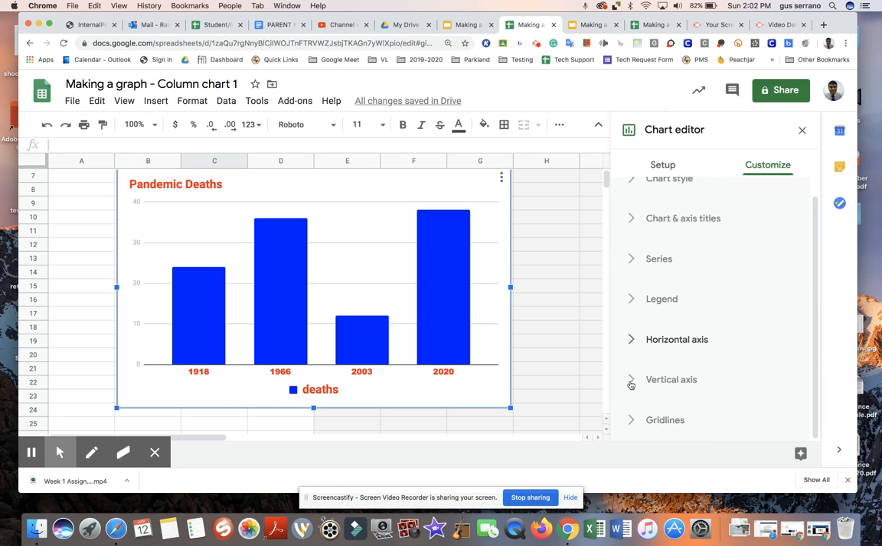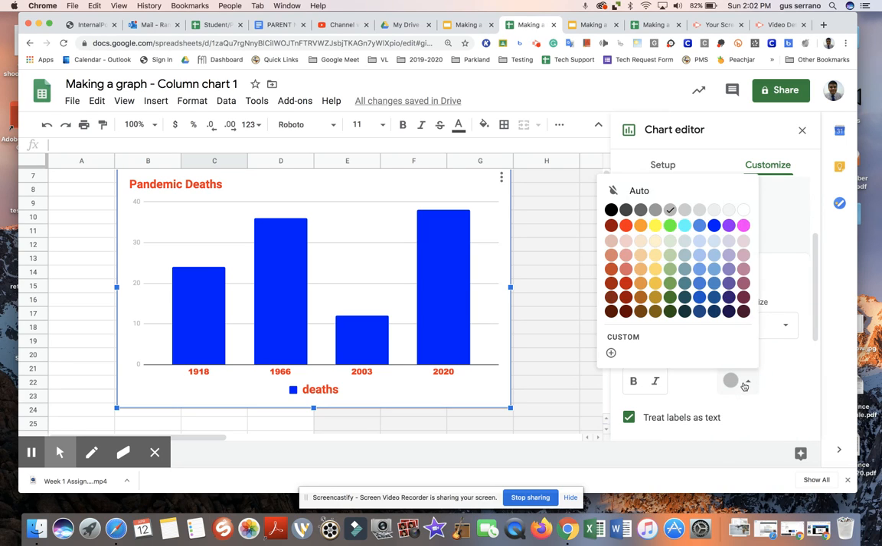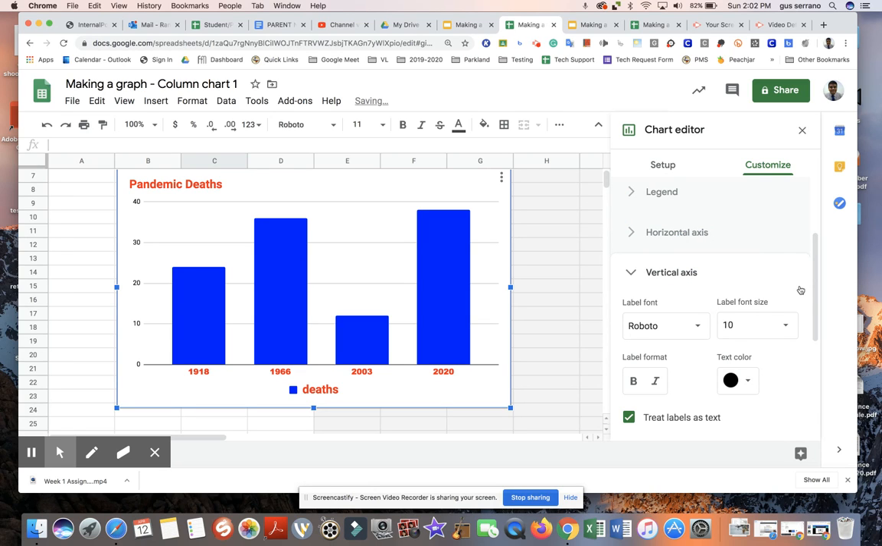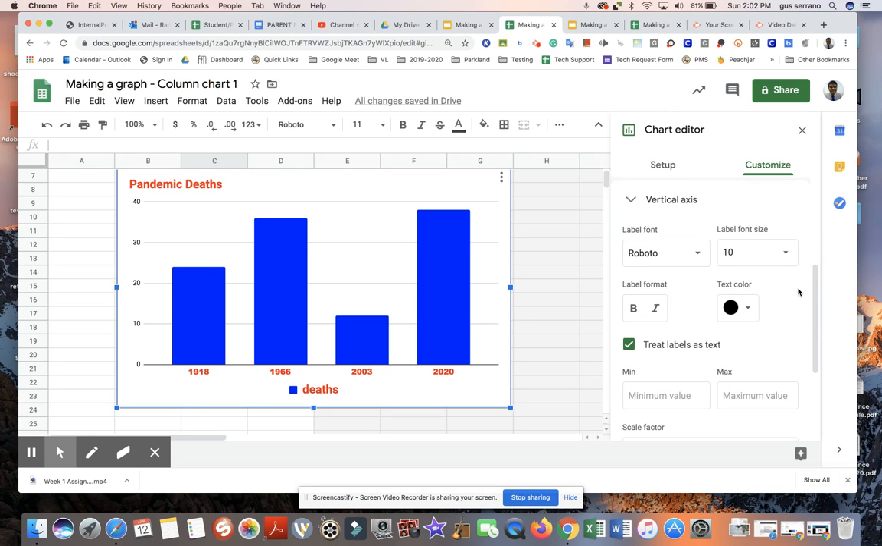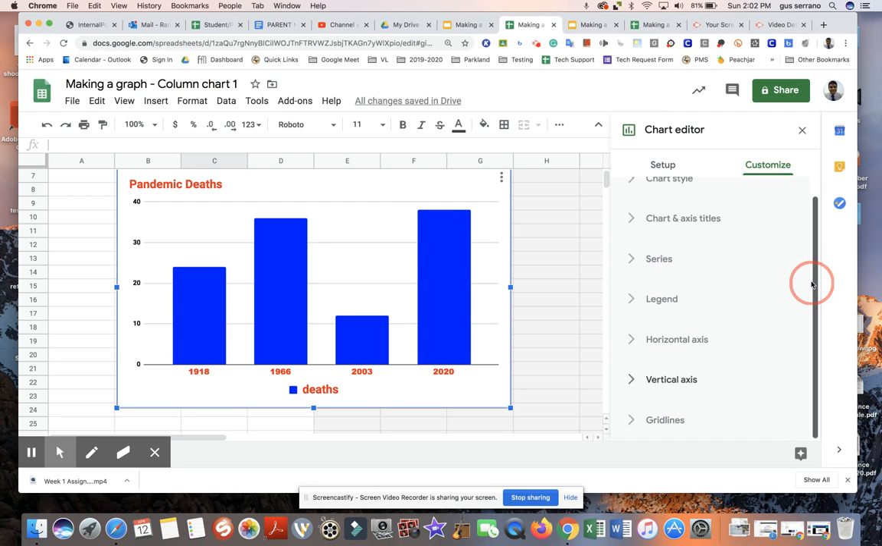I'm going to do my vertical. Same option over here. I'm going to change it so I can see it a little better. Okay. There you go. And my grid lines.